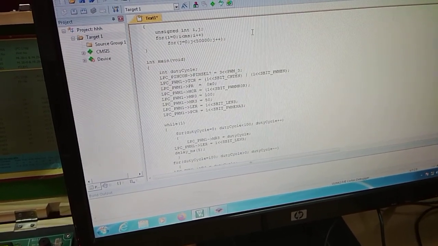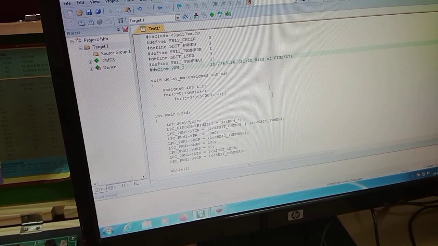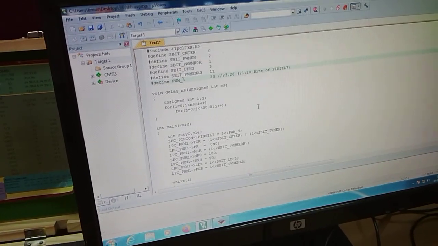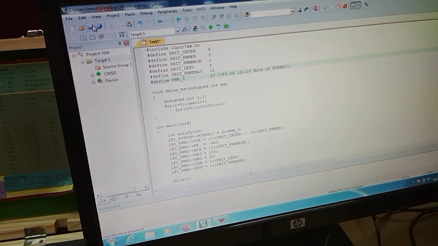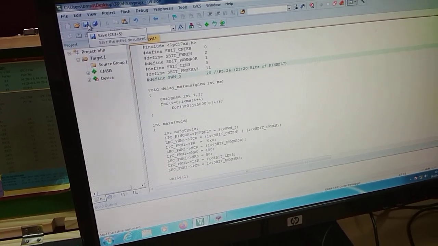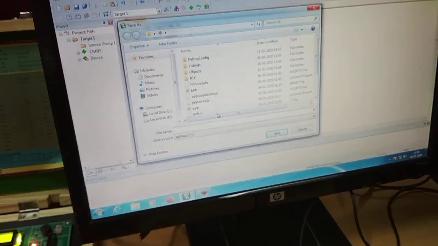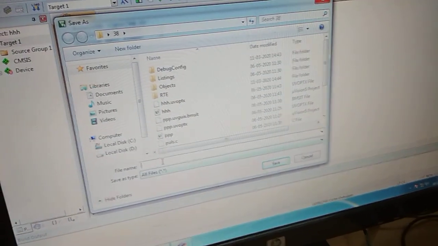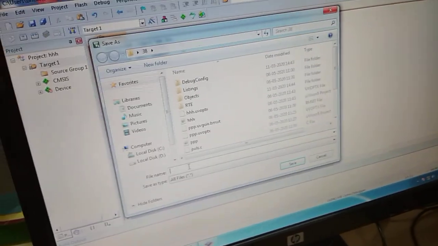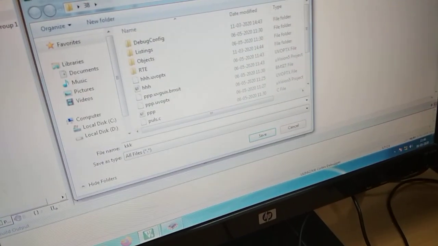So you can see everything is there in black and white. Now you have to save this file as .c. For that, on the top you can see one icon, Save. You can click on that. Again you will get Save As in the folder. You can give any name. Say I'm giving kkk.c.